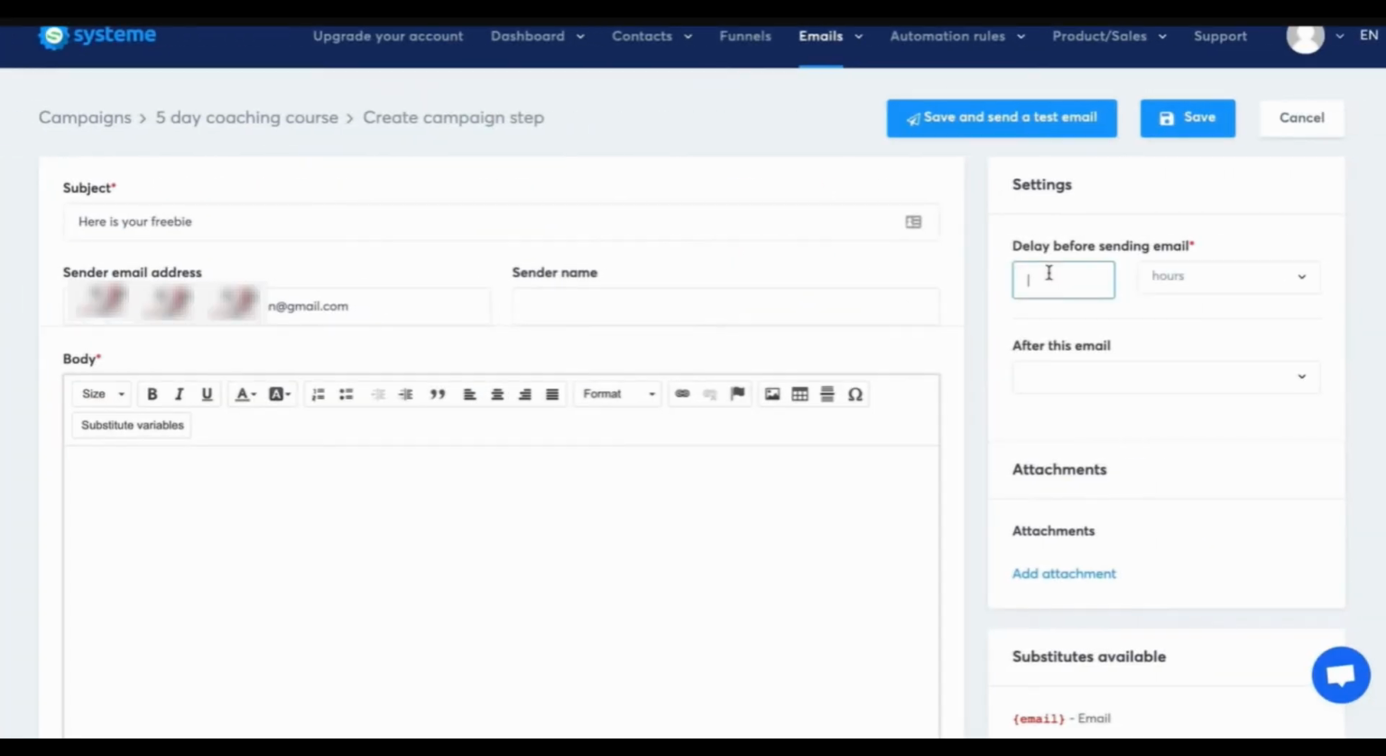And same goes for campaign emails because they're not that different, everything is almost the same. And on the right side, you can go and add a delay before sending the email, you can add attachments, everything is just the same. And you can go and hit save and send a test email to check out how it works out for you.